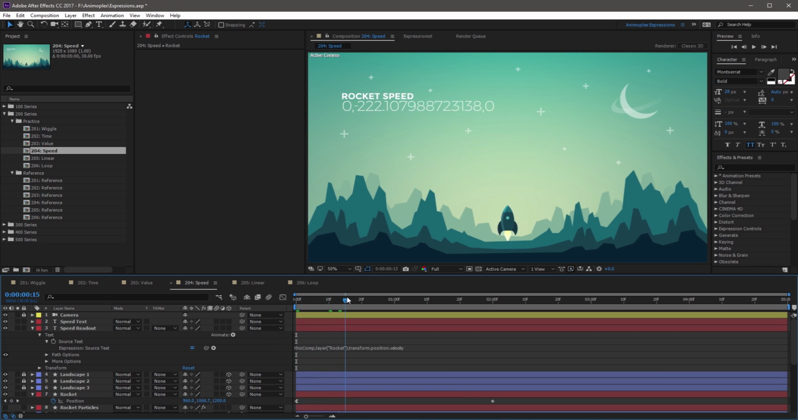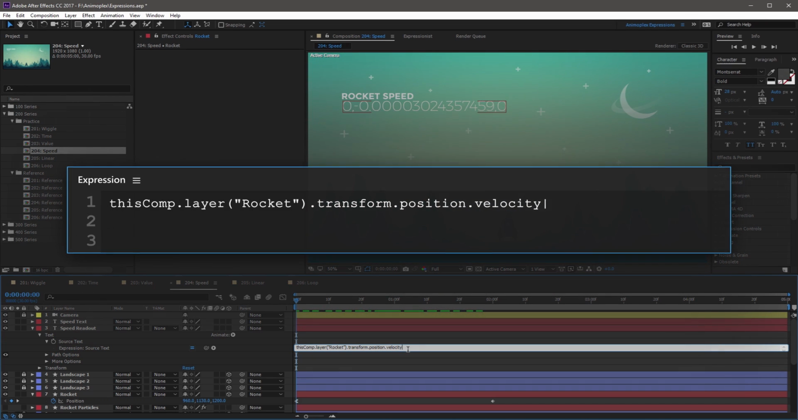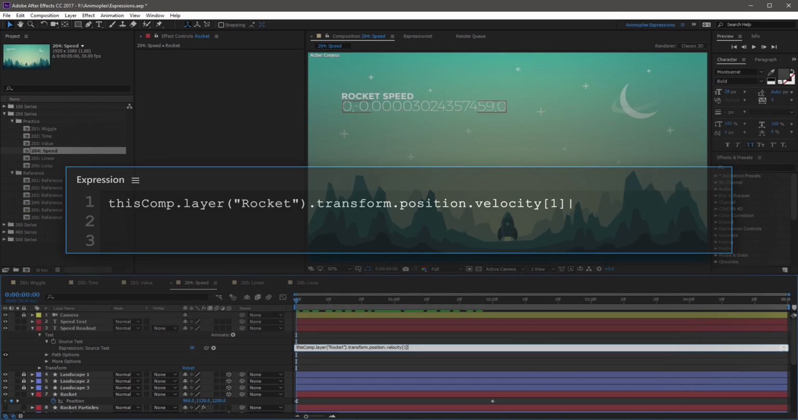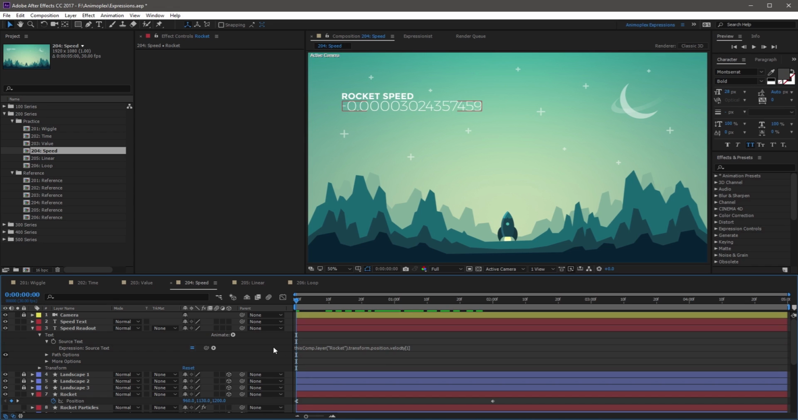So if I scrub the timeline, you'll notice that only the y-axis is changing and the x and the z remain at zero speed. We'll cover arrays more in depth later in the course, but for now you're just going to add an index of bracket 1 bracket to the end of velocity, which is going to target the y-axis instead of all three. And now if you click off the expression, you'll see the x and the z-axis disappear and we're left with the y-axis.